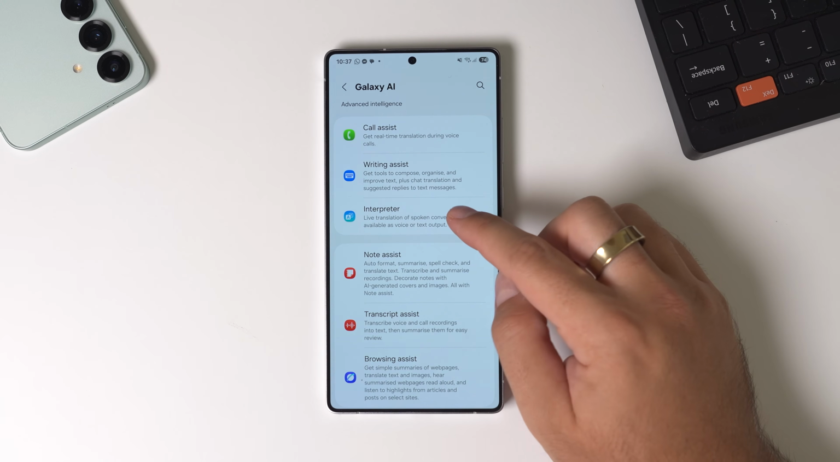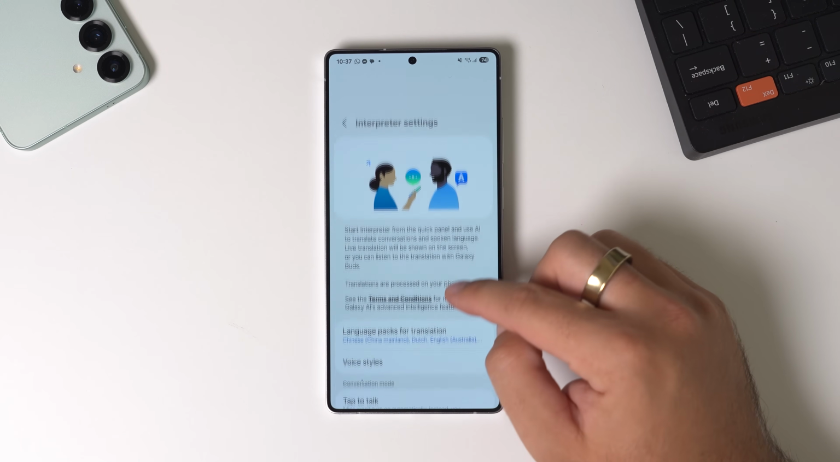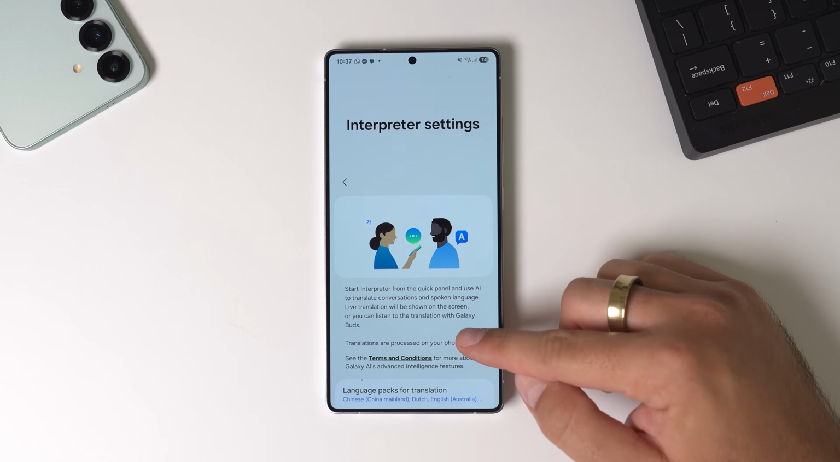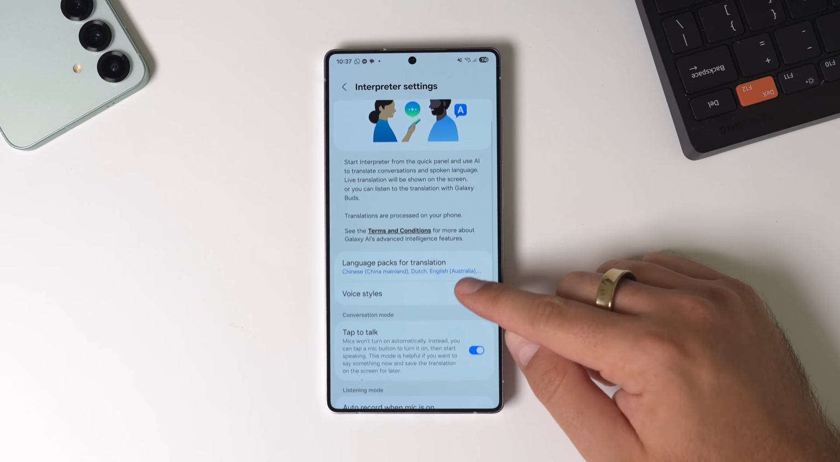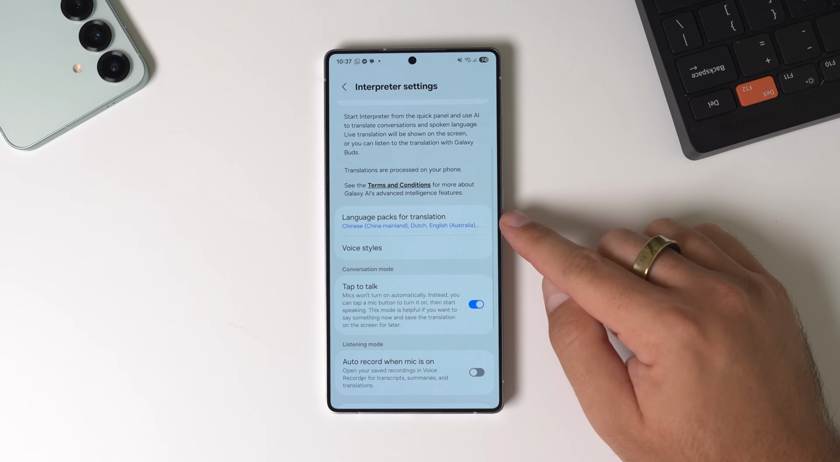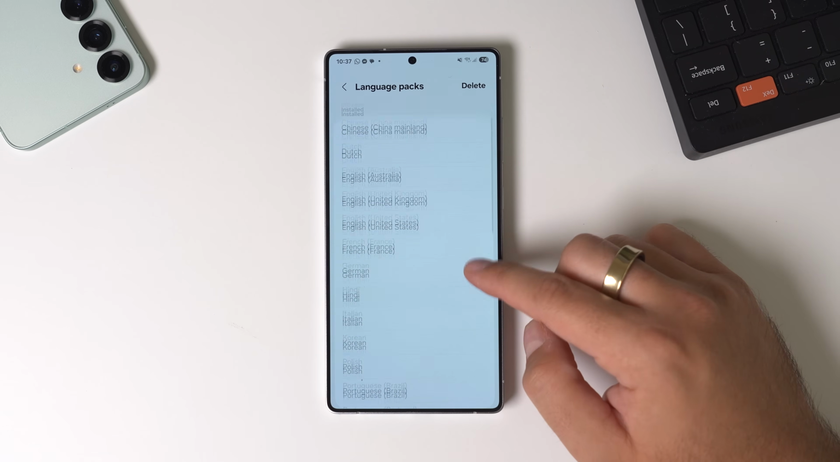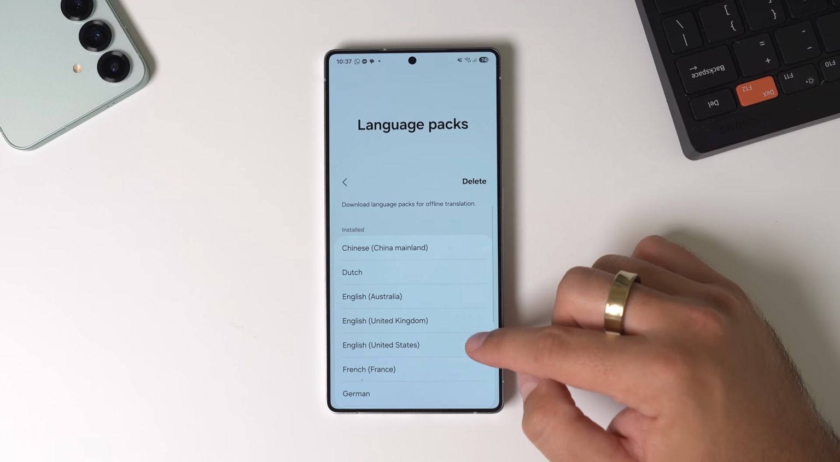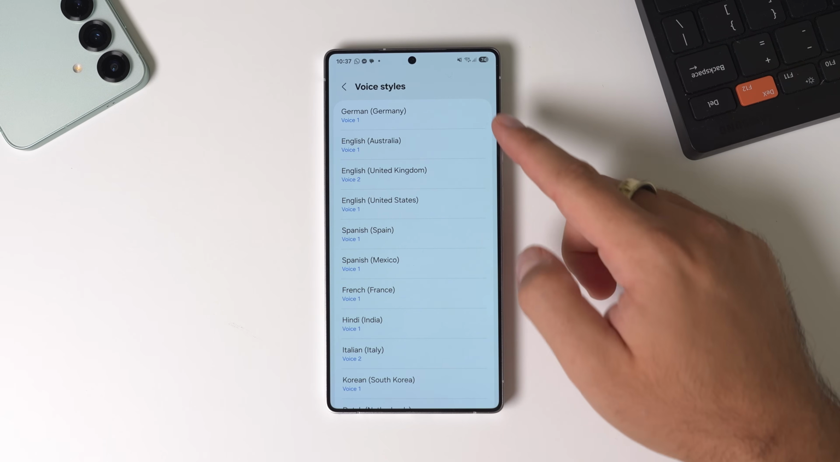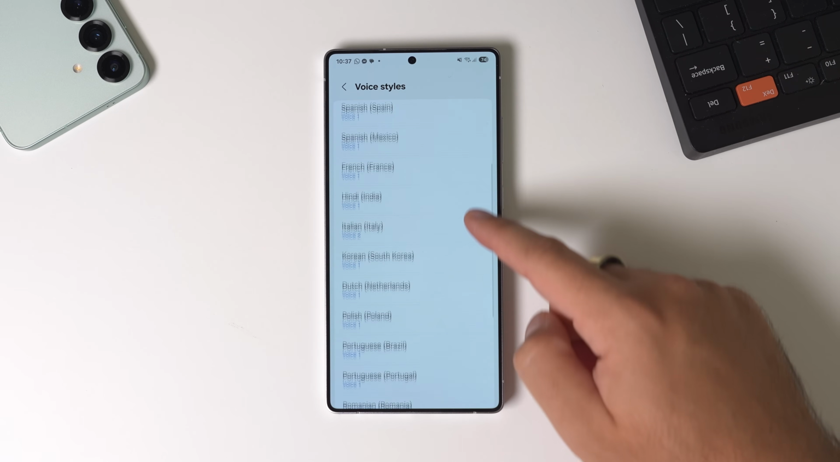Next, we've got the interpreter. The interpreter is like a live translation feature for in person as opposed to a phone call. So if you are out somewhere overseas and you're conversing with someone, you can use this. Like with Call Assist, you've got the option for language packs and voice styles depending on the language that you've selected.